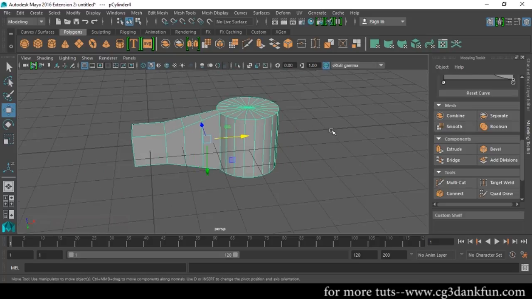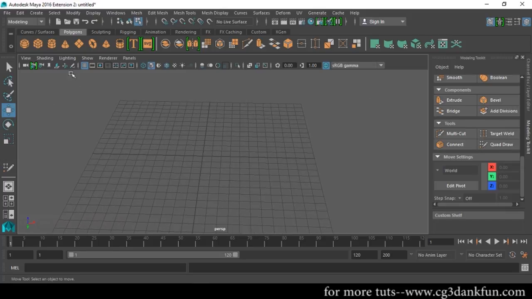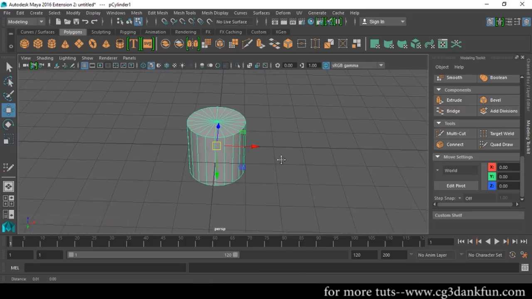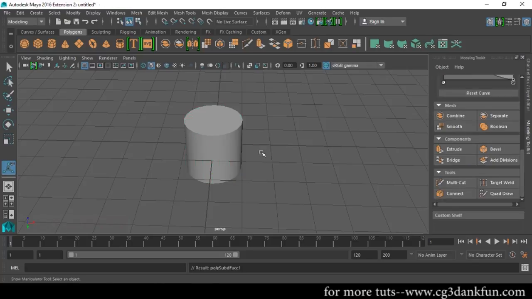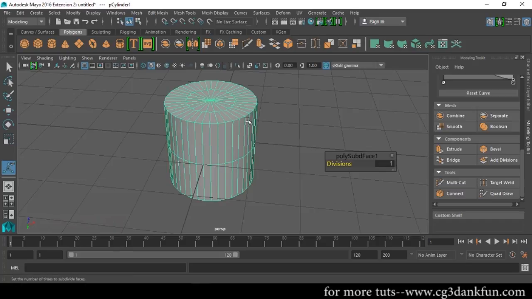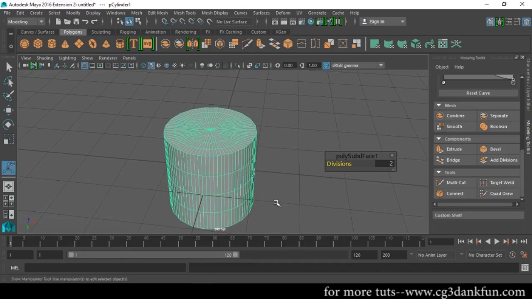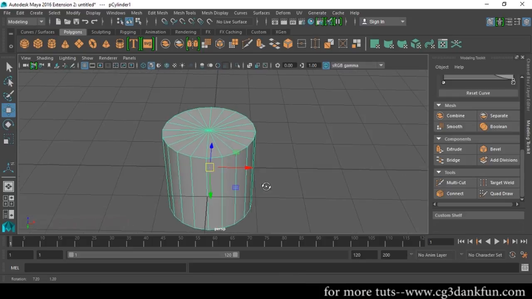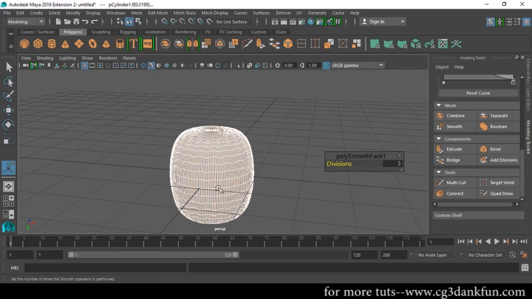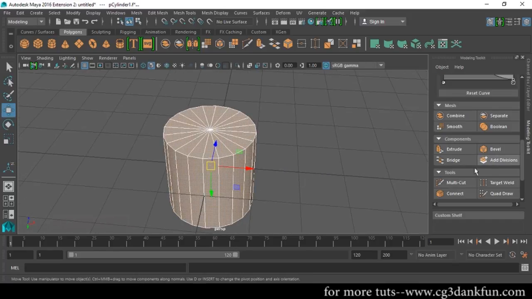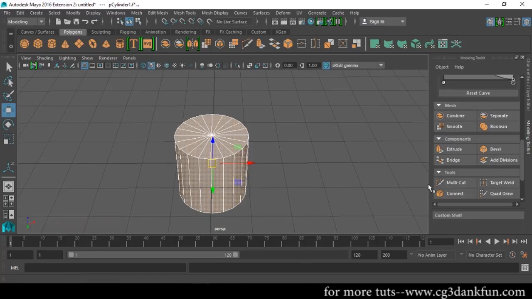And now for add division, I'm going to create a new box here like this. So for that division, you can see it's going to add segments. Just click here, it's going to add segments here. You can increase your divisions, you can see also. So you can increase from here. It is a little different from smooth, which is going to round your mesh, so it is different from add division. Okay, so we are done with add division.